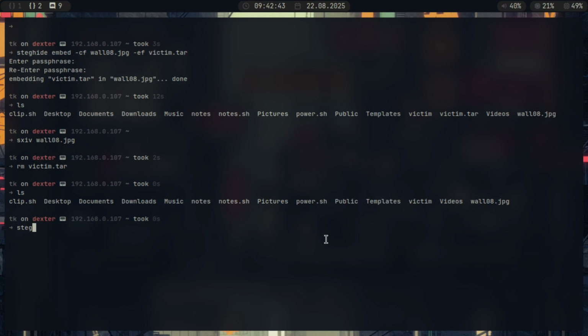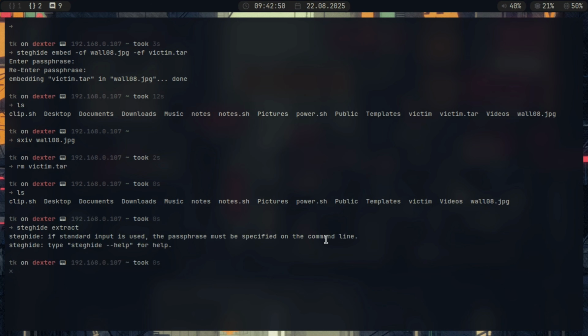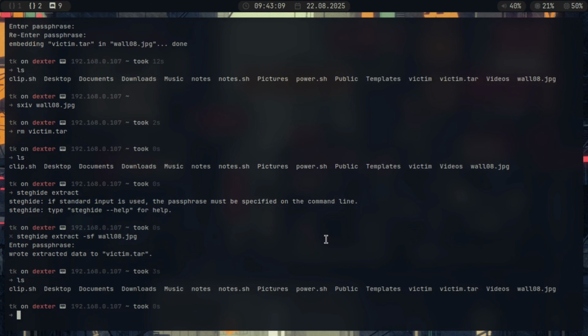In order to extract, we have to use Steghide again, and we have to type extract. Yeah, and then we have to specify sf for the image that we are going to remove the data from, and then it will ask for a password. So we will give the password, and here you can see the victim.tar file is now available for us to see. So let me just remove this victim folder first.